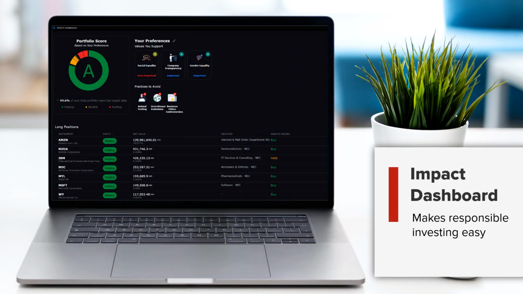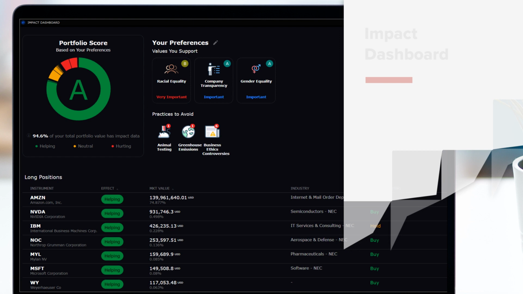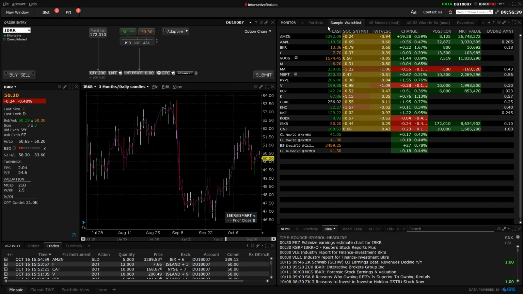The Impact Dashboard makes responsible investing easy by showing you which companies in your portfolio share your values and which may engage in practices that you oppose. It's available across all of our trading platforms, including TWS, IBKR Mobile and Client Portal. Let's take a look at the dashboard in TWS.